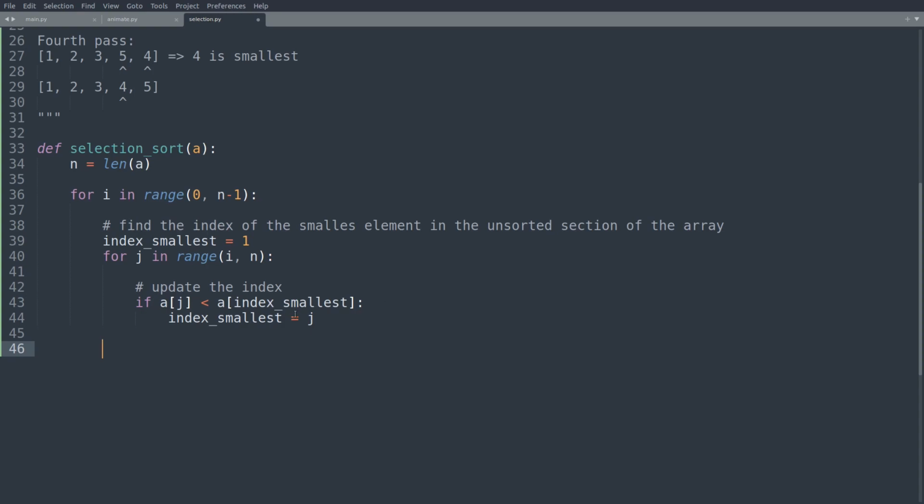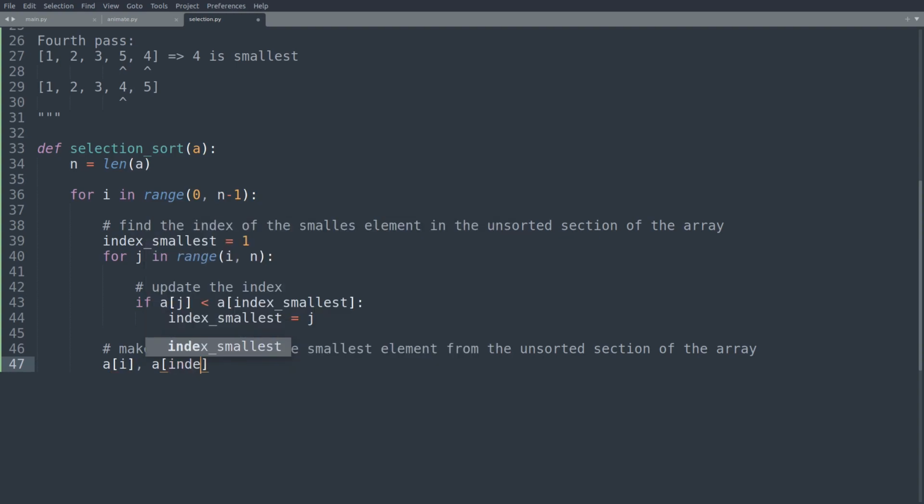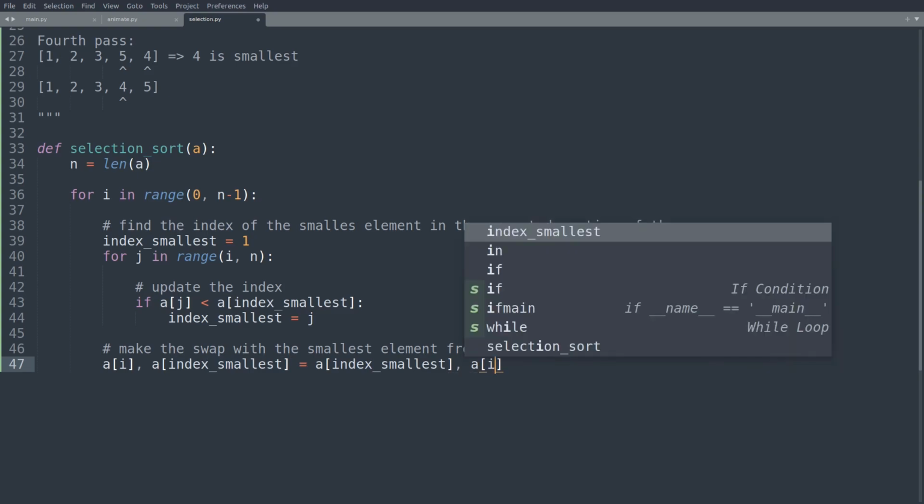And then lastly, once we traversed all of the unsorted array elements, and once we found what that true smallest element is, we'll then make the swap with the smallest element from the unsorted section of the array. So we're going to swap A I, and the A I, not AI, the artificial intelligence, the smallest array element. So here we'll now just have these two things in reverse order. You know how that works. And I think that's it.